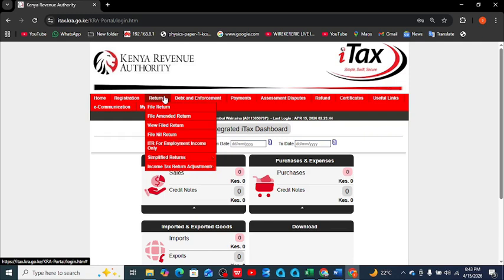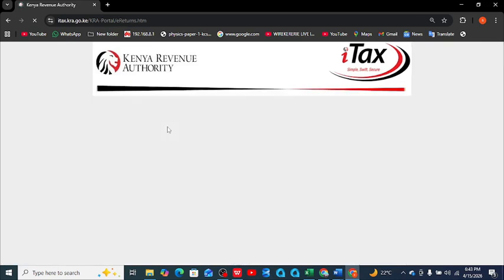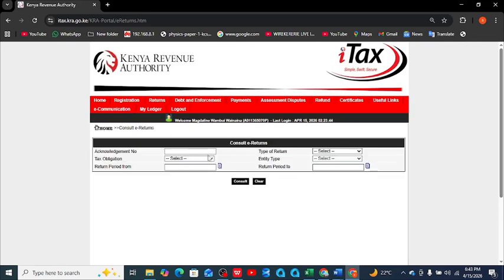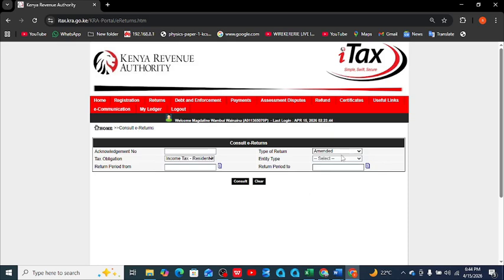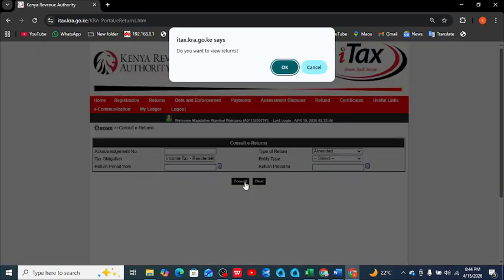At the return, this is where a lot of people find it gets more interesting. You can file a return from this window. You can also file an amendment. You can view a filed return from this window. We can try and see, because I have already filed my return. You come here, choose tax obligation if it is resident, and choose tax type. In my case, I did an amendment, and then select, and then I can enter the period or leave it blank and try and consult.